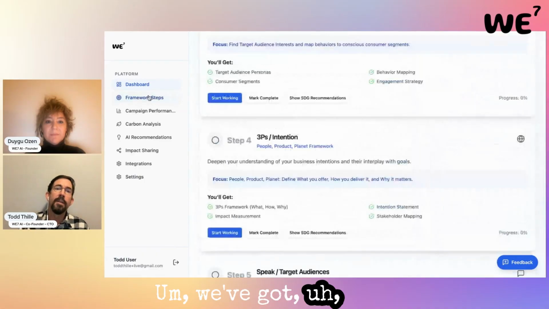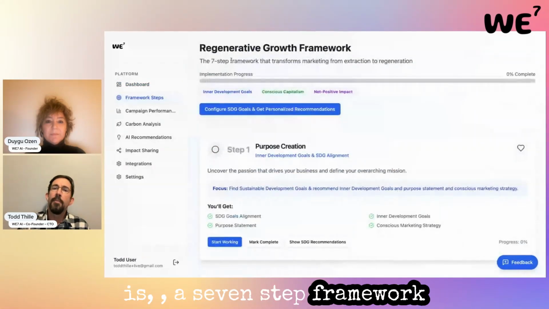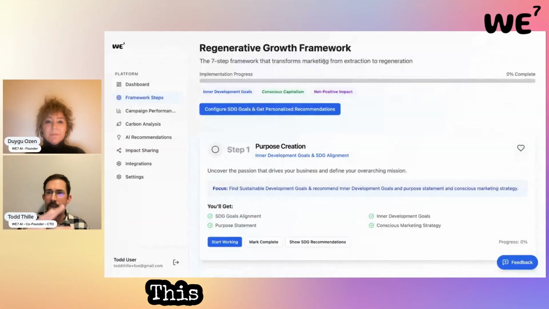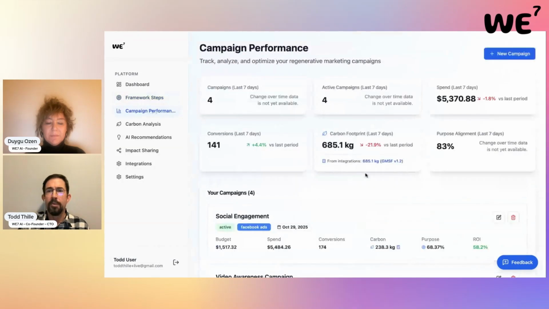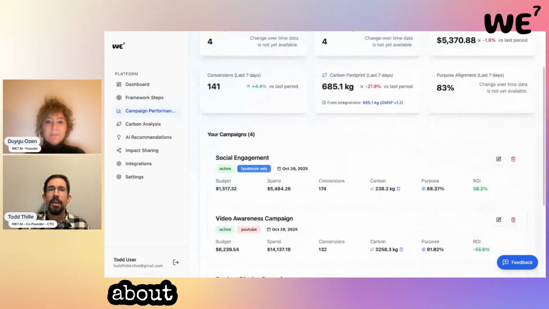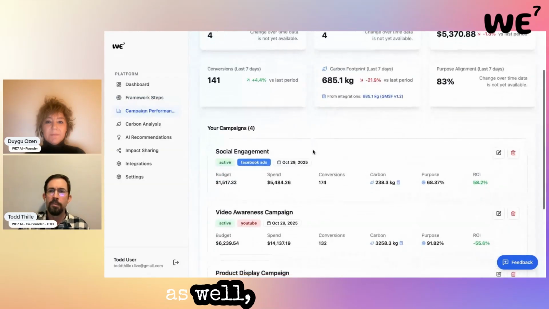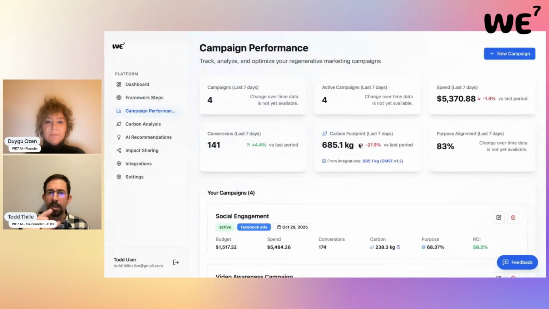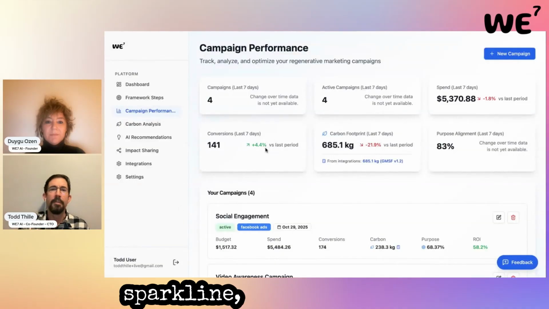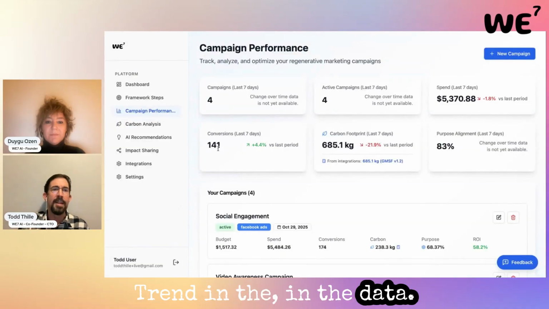We've got a 7-step framework that we've been working on for quite a while for regenerative marketing. This is in here, again, driven by the SDG goals and the customer data. We've got a little overview of their campaigns and how they're performing, with metrics about the carbon performance as well. Over time, there's a sparkline type, positive, negative, not a true sparkline, but a trend in the data.